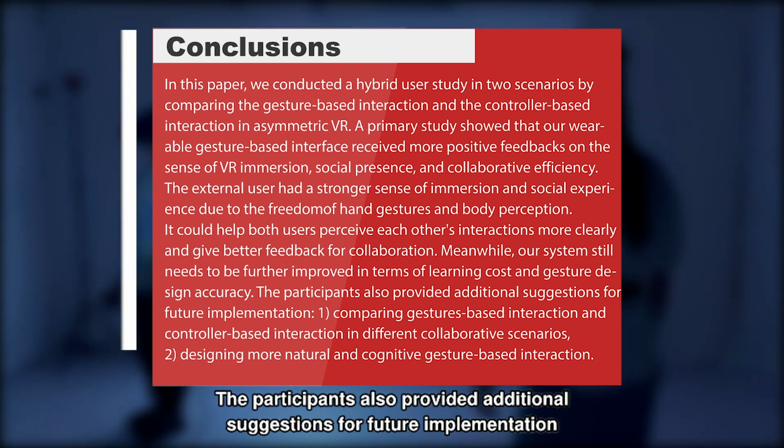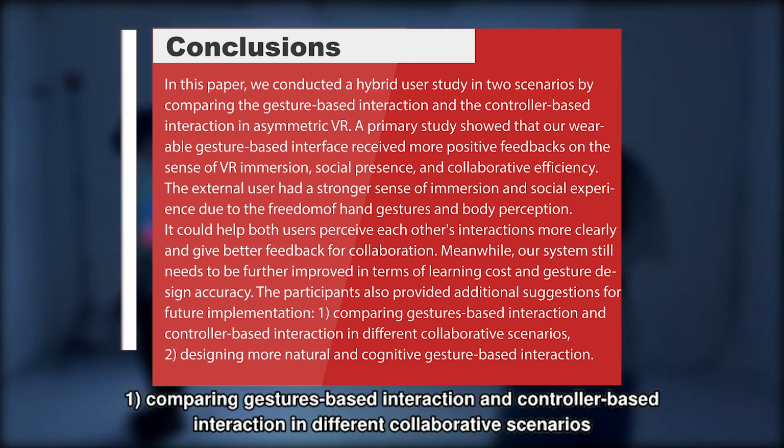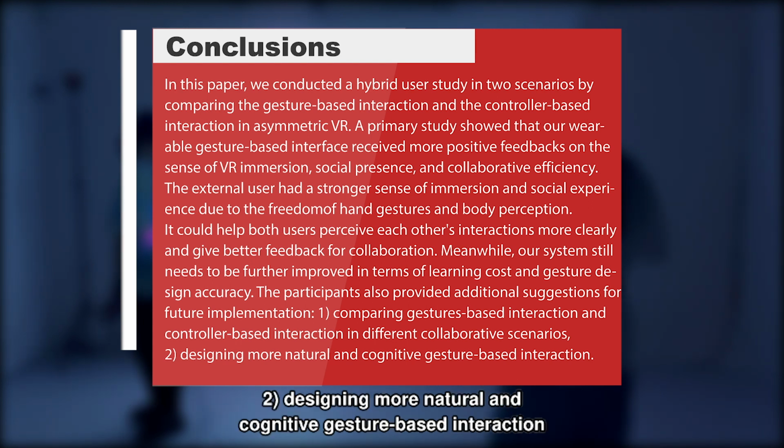The participants also provided additional suggestions for future implementation: 1. Comparing gesture-based interaction and controller-based interaction in different collaborative scenarios; 2. Designing more natural and cognitive gesture-based interaction.